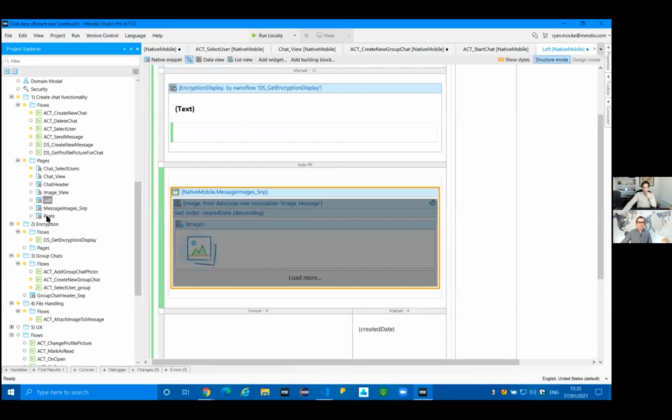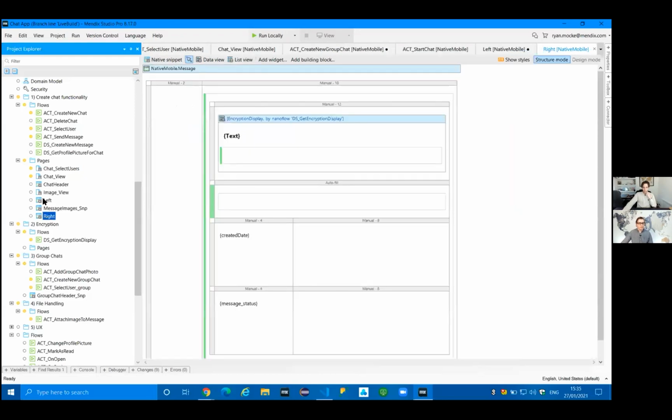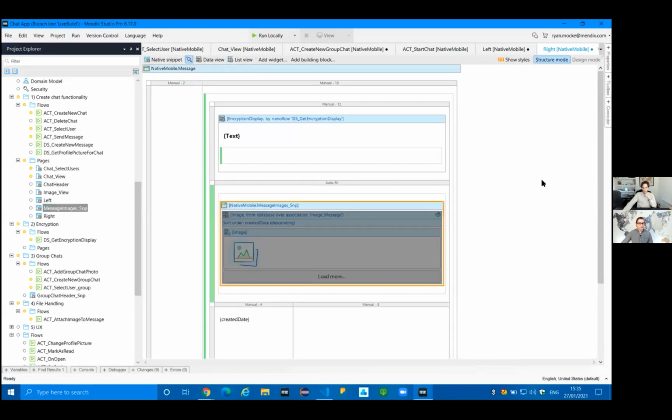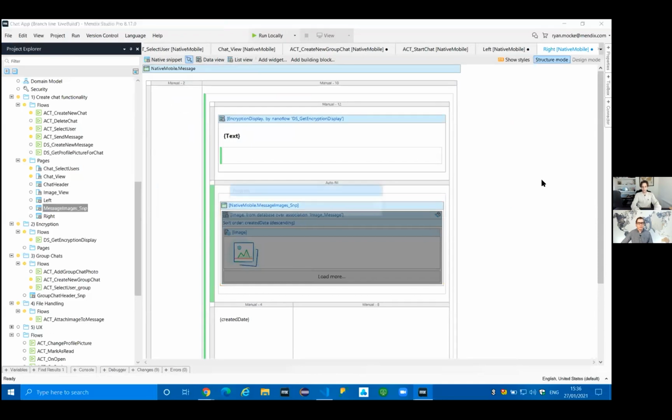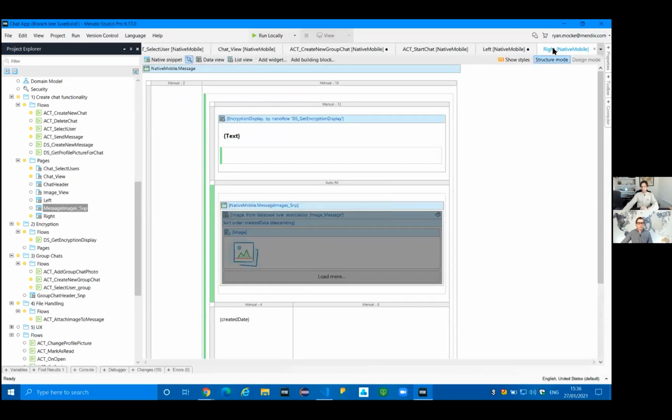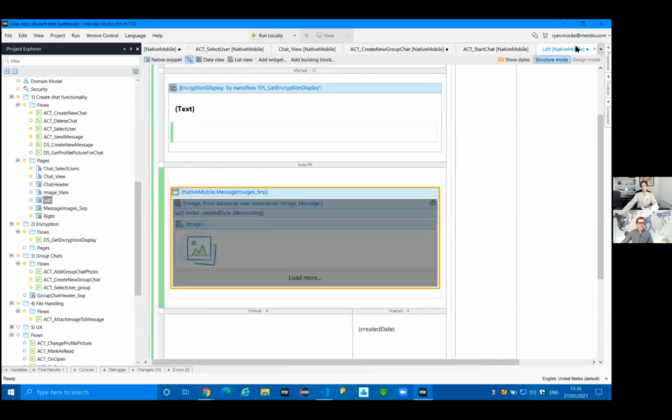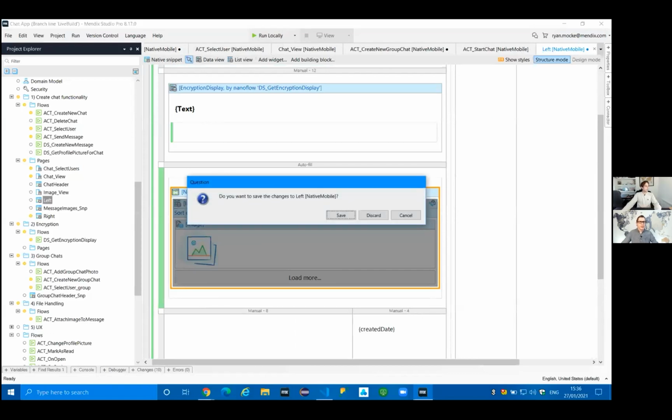Now, we need to do it in left and right. So we can go to right and drag that in again. And that's it for images. They should be able to create and send them now. Perfect. So I think the next thing is creating link previews.